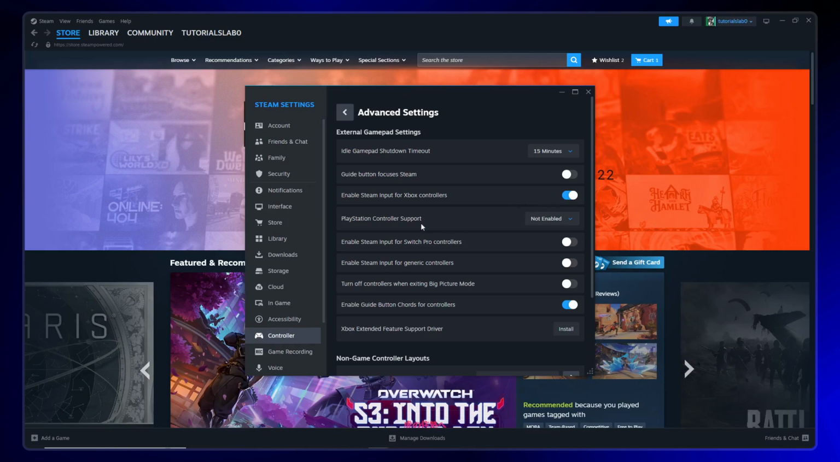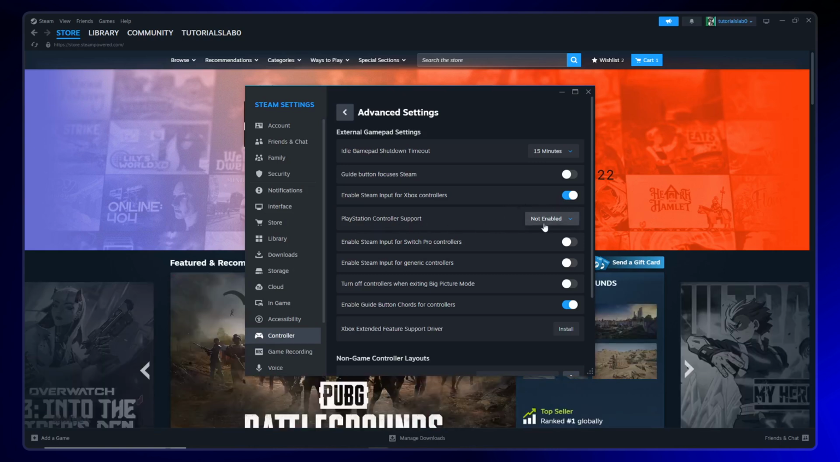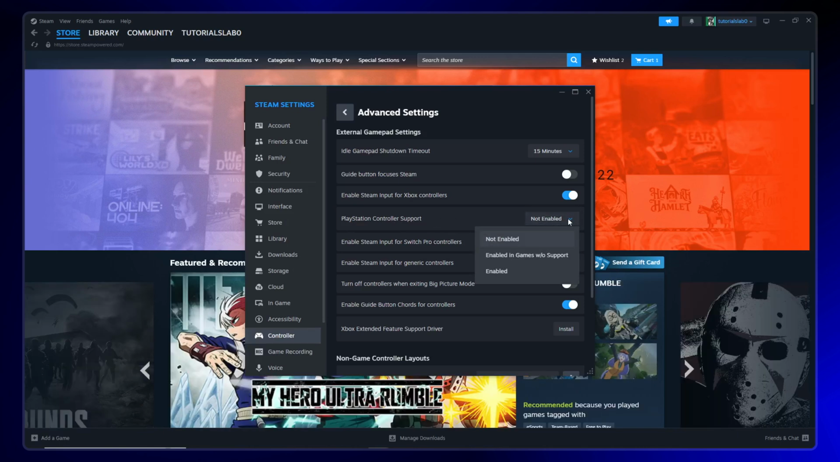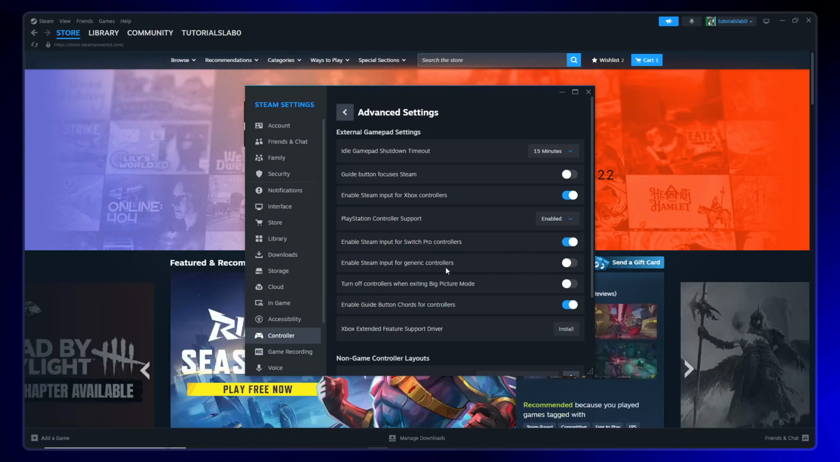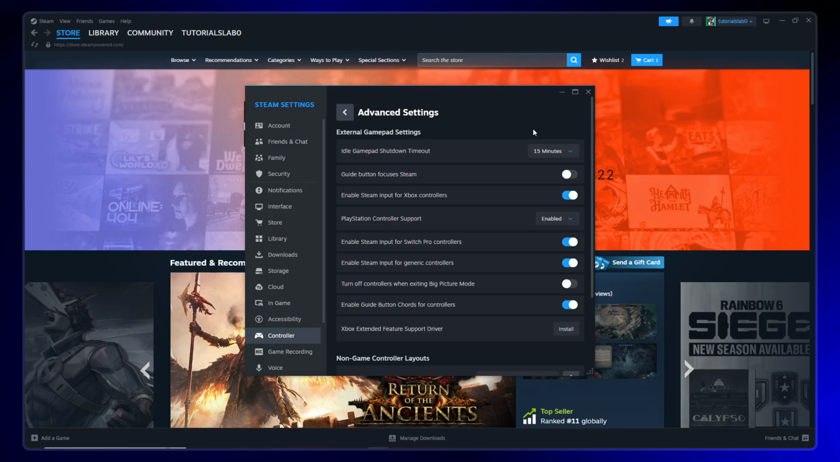For those using a PlayStation controller, you'll see PlayStation controller support with a drop-down menu right beside it. Click on that drop-down and select Enabled. This ensures your PlayStation controller works seamlessly with Steam's input system. If you're working with a Switch Pro controller, simply toggle it on when you find the corresponding option. The same applies if you're using generic controllers, just toggle that option on as well. These settings tell Steam to actively support these controller types across your entire library.